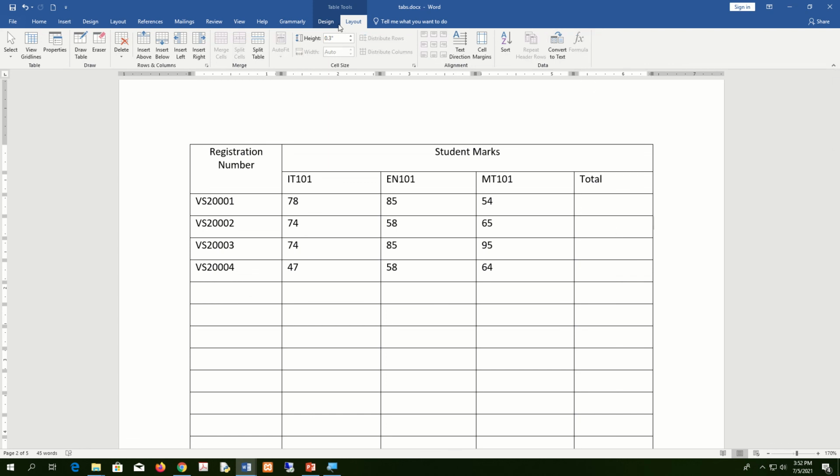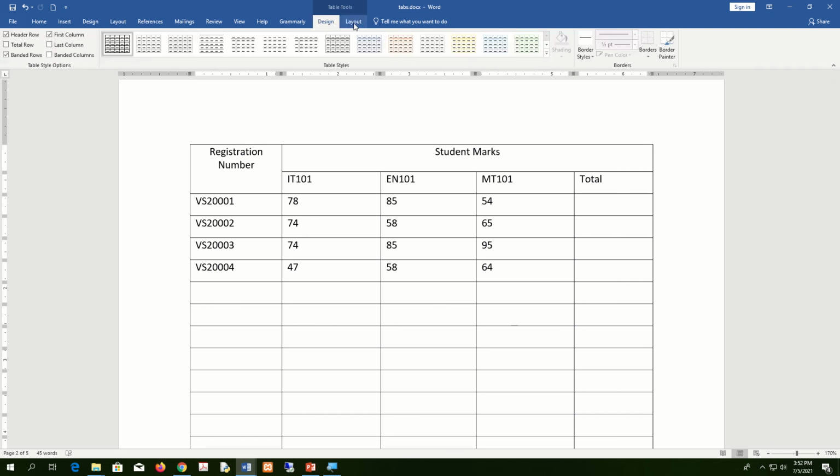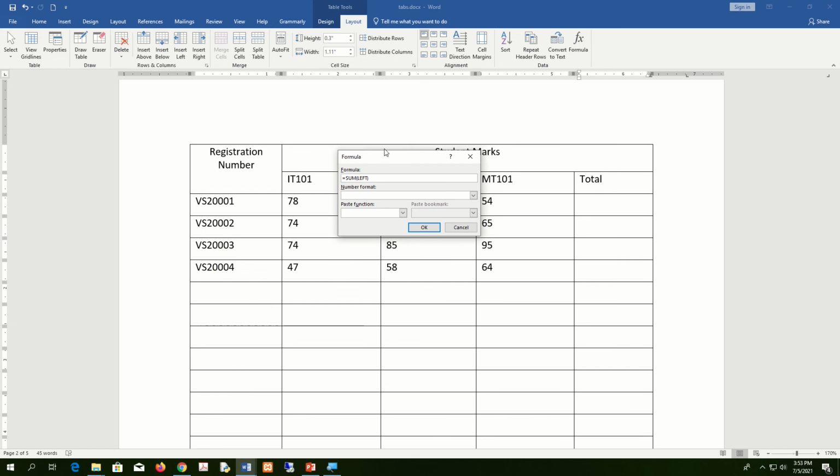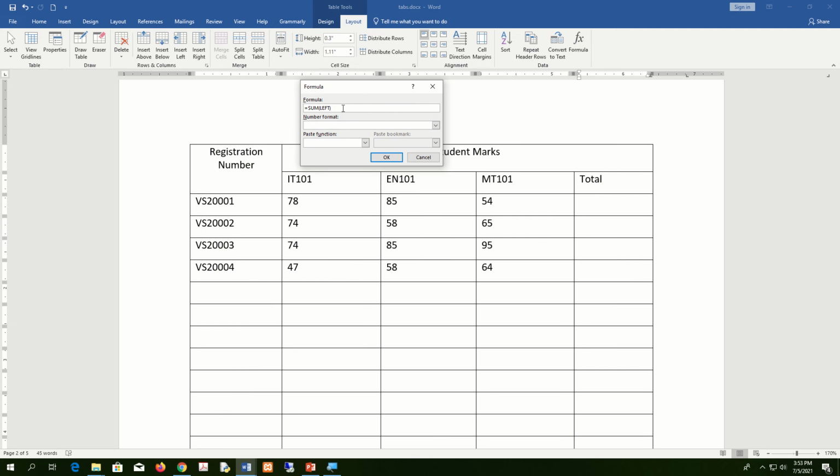So again, which is available under the table tools. Go to the layout, and then select where we need the summation, right? So this is the cell that we need the summation of, this VS20001, right? And then go to the layout, and then select the formula, right? From here, you can select the formula, or you can just write it.